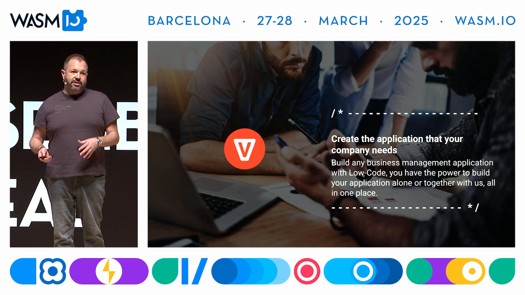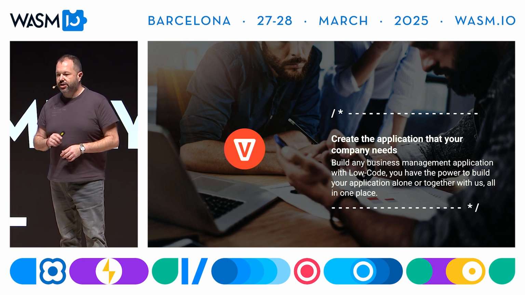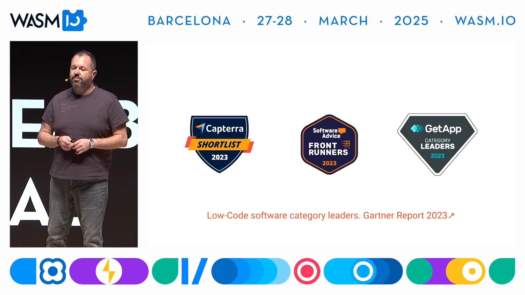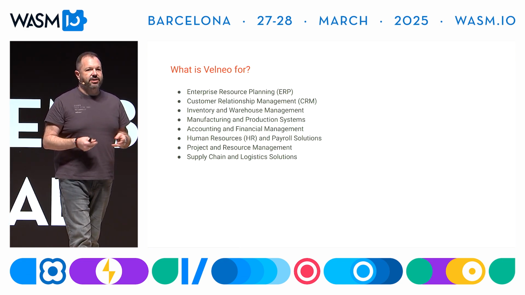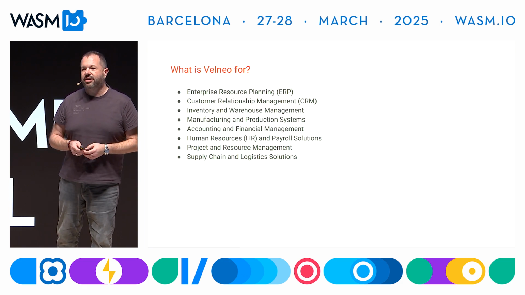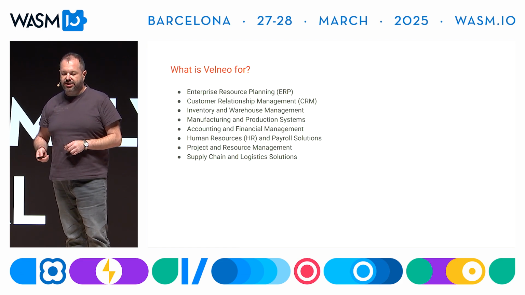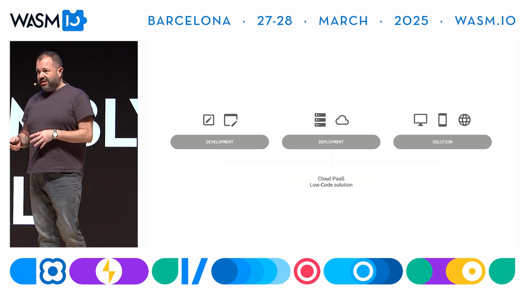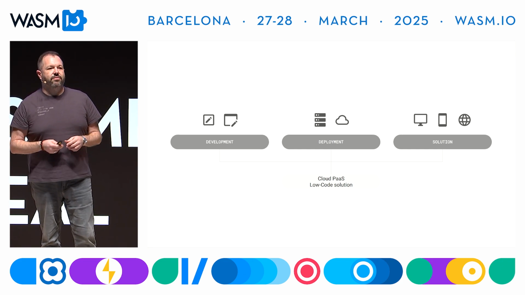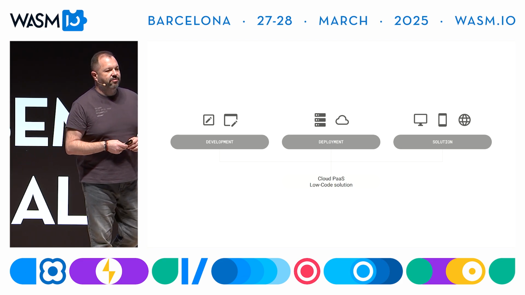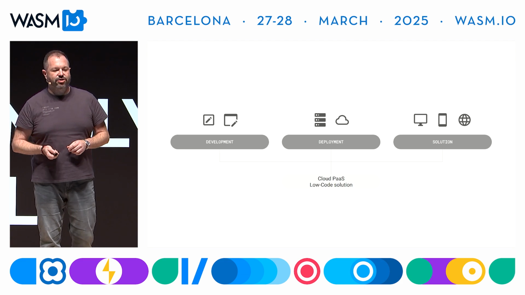And we help companies to create management applications, business applications for the companies to run using low code from Velneo. So Velneo is for ERPs, CRMs, supply chains, this kind of management. We don't make games with Velneo. We make applications for the companies. It's a PaaS solution. It means we have a platform as a solution in cloud. So you have tools to develop, you have tools for deploying, and finally giving the final solution, the solution for the final user.